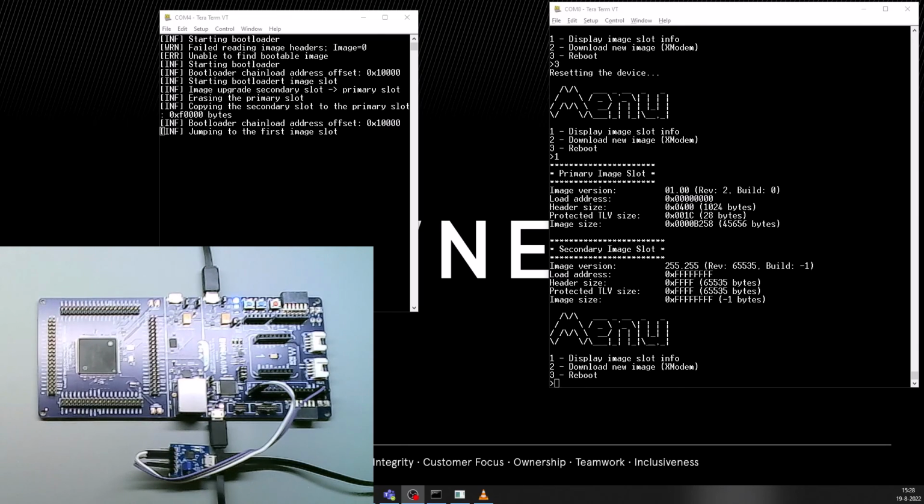If we once again press 1 to display the image slot info, we now see that the revision 2 has been transferred to the primary slot and the secondary slot is empty. This concludes this demo.